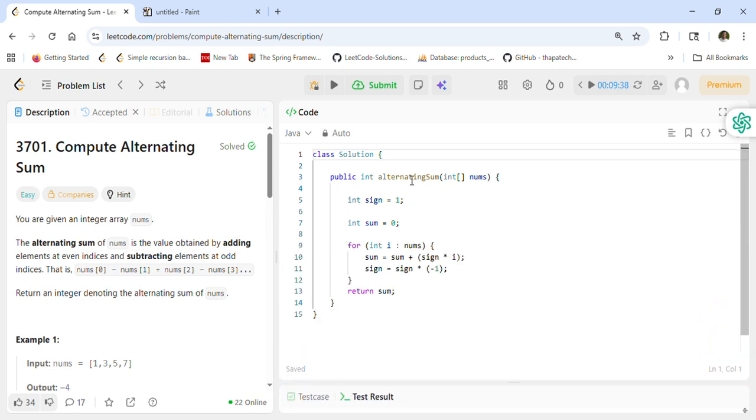Okay, so alternating sum is what we are implementing. A nums array is given to us. We'll create one sum variable. It is 1 and the sign variable is 1, sorry, and sum is 0. In this for loop, we will go through all the nums, and what you will calculate: sum is equal to sum plus, this is very important, sign multiplied by i. You are multiplying that i, which is the current number, by the current sign.